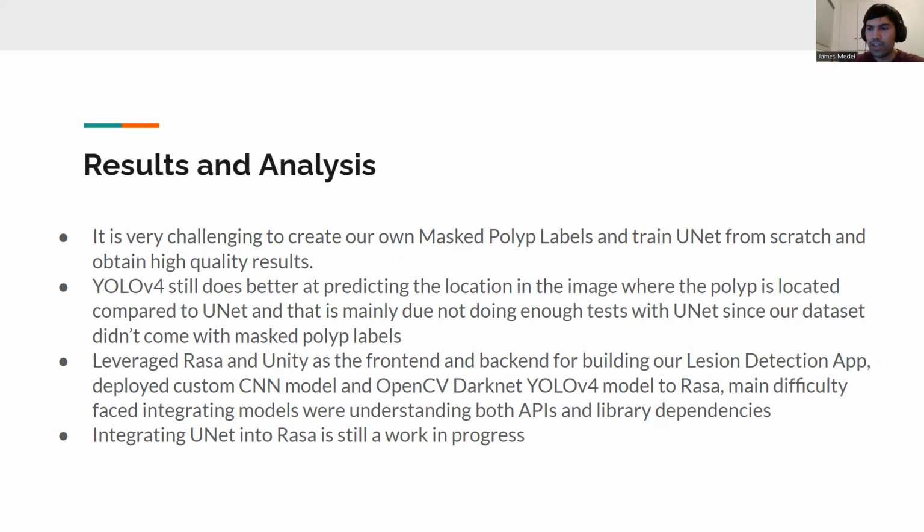Given that our data set had Pascal VOC annotation labels right off the bat, we were able to achieve better results with YOLO object detection. So there's still work in progress for UNet, which I'll be doing research into on my own time. And then I was able to leverage the Rasa conversational AI platform and the Unity game engine to create a nice way for a surgeon or doctor to interact with the application here for lesion detection.